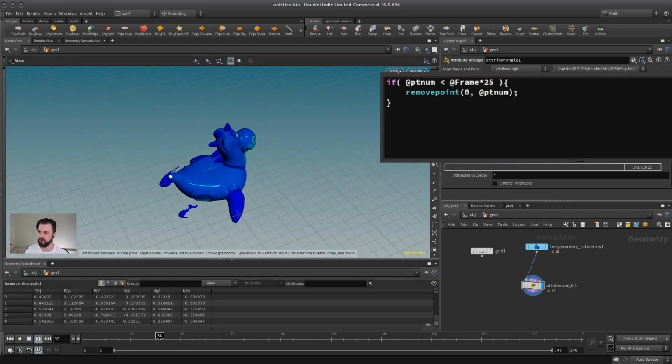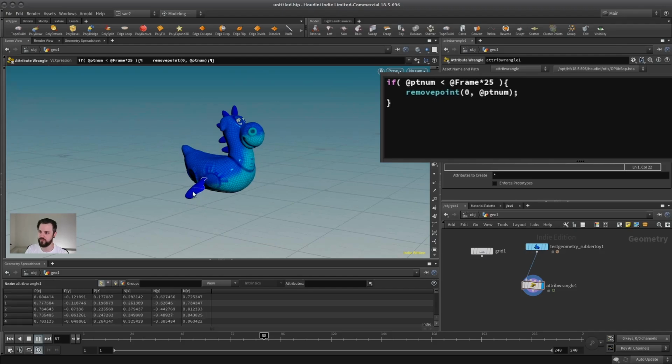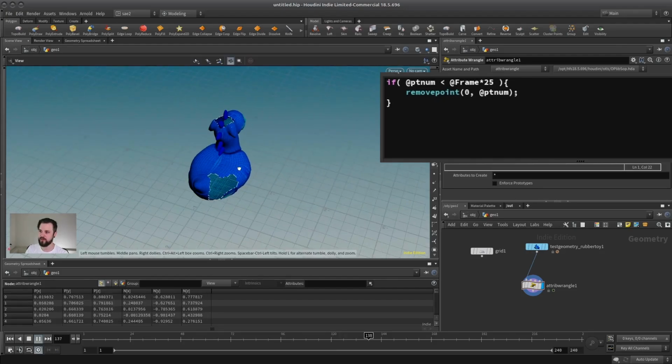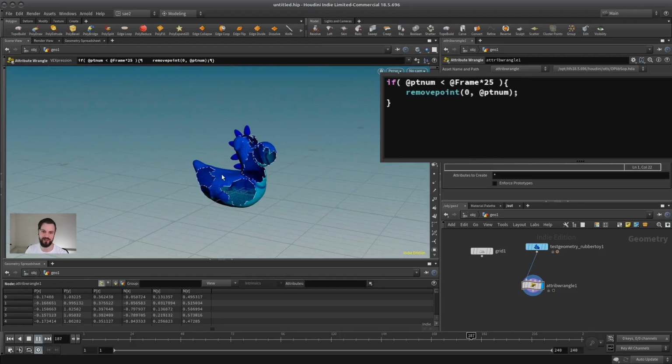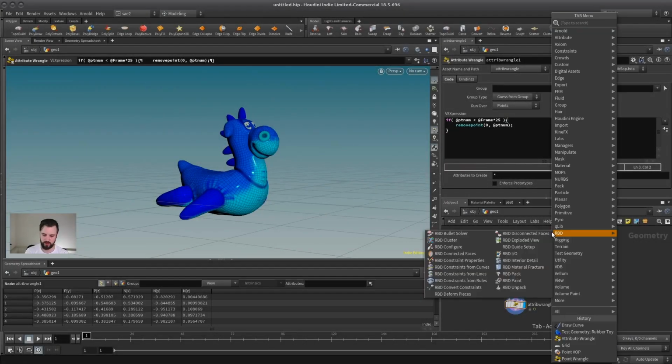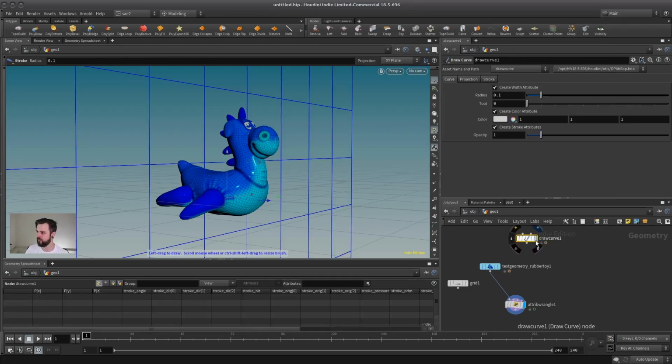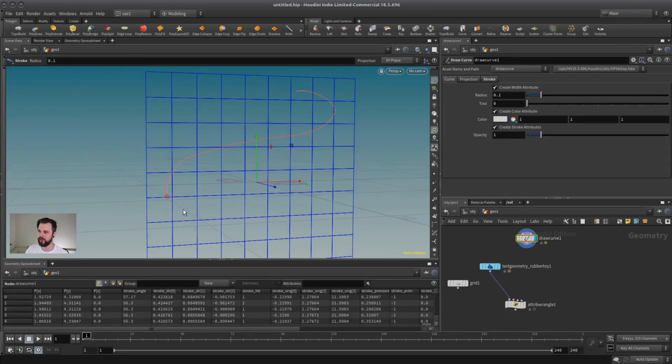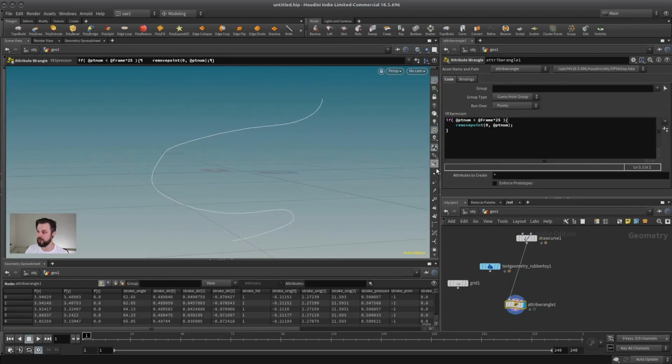And here we go. Based on the point number, stuff now disappears. As you can see, since you have no control over the point number, this is completely unpredictable, even though it's kind of funny. And by the way, that also works for curves, even if I use an ugly curve like a draw curve, because a curve has points and primitives as well.